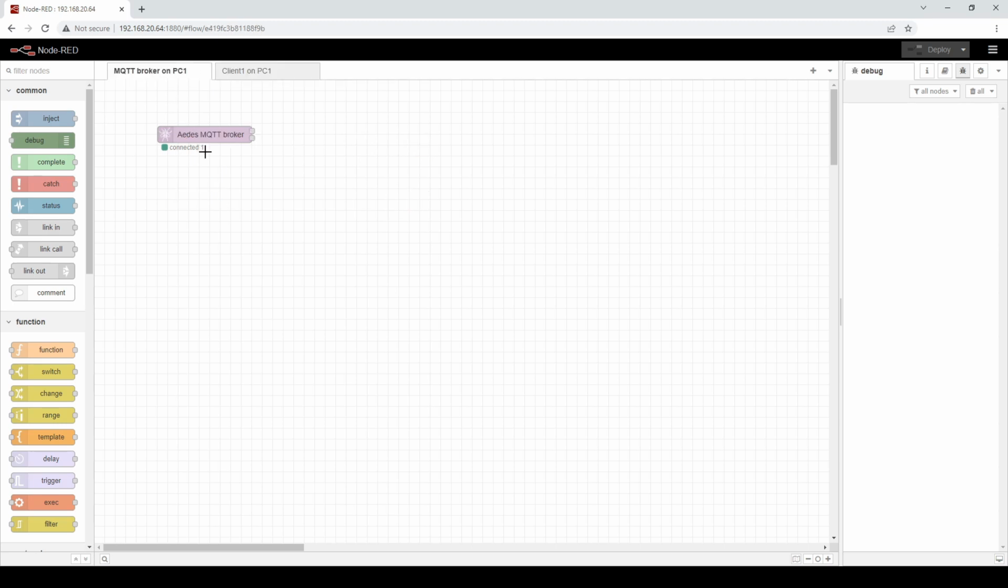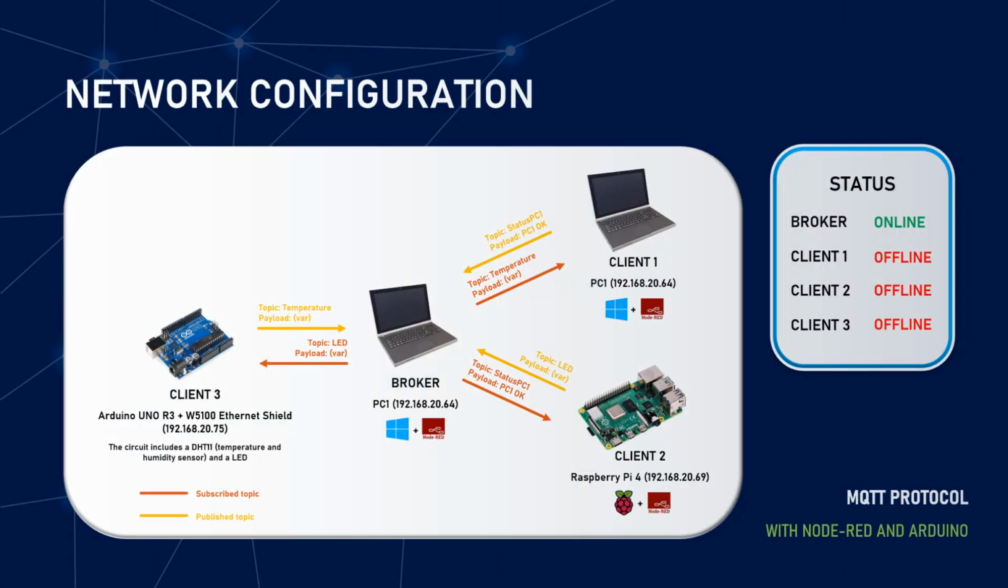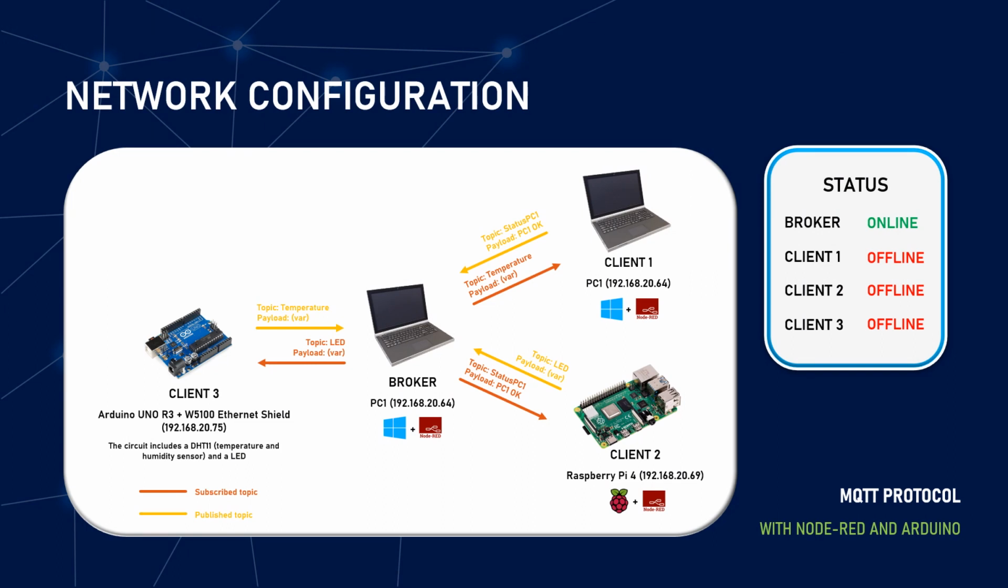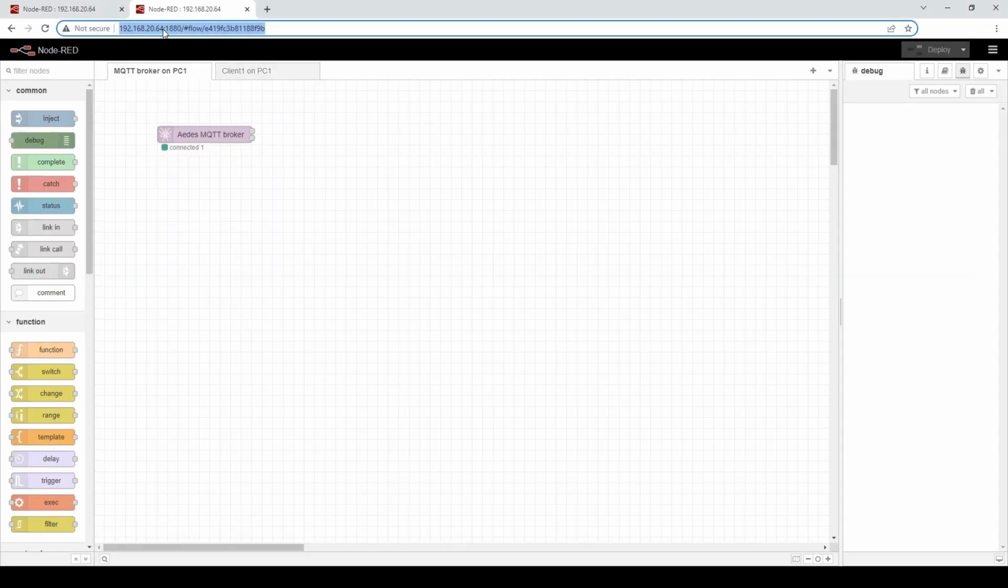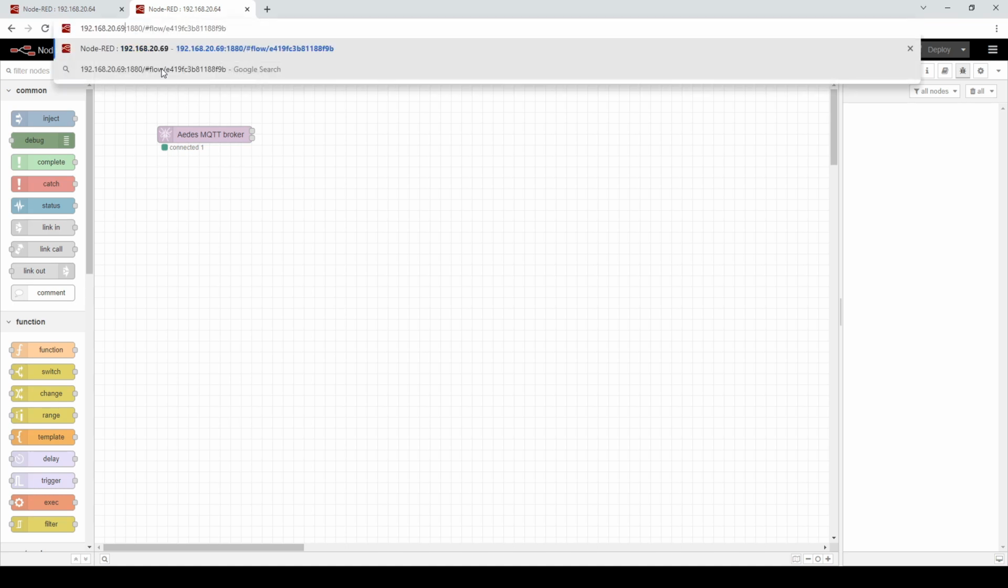Switching to the broker tab, we can see that one client is online. Broker and client 1 are currently online, thus the PC1 device is fully configured. So let's pass to client 2, which is a Raspberry Pi. As in PC1, a Node-RED server should be running on the Raspberry Pi. Open a new tab and type its IP address.